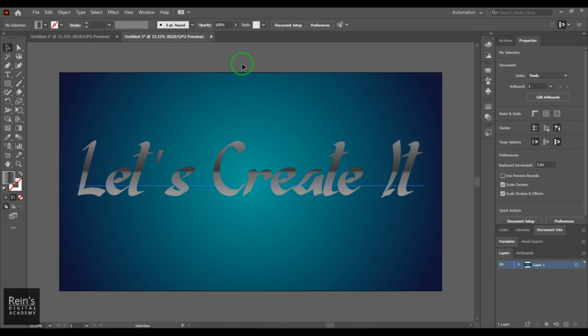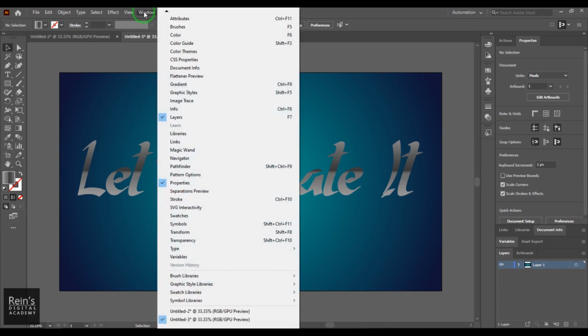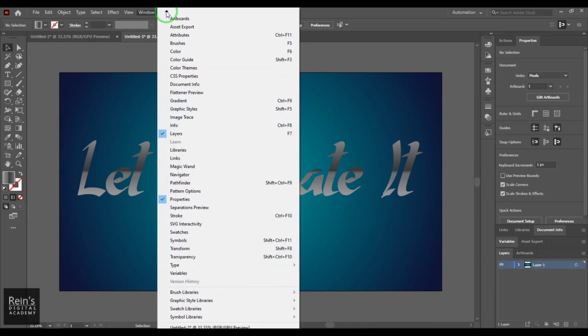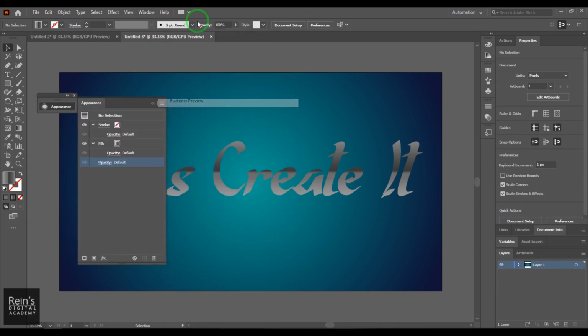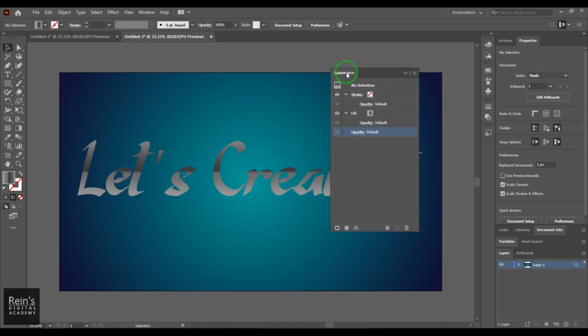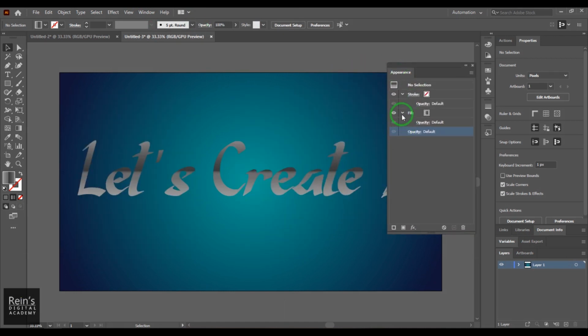It looks very flat on the first go. So what I'm going to do is open the Windows menu and find this palette called Appearance. That brings up this palette here, and what you're seeing is a fill effect which has been applied to it, and in the fill you could see there's a gradient. So we are right now using it. I'm going to add one more fill layer, and I need to add that below it.